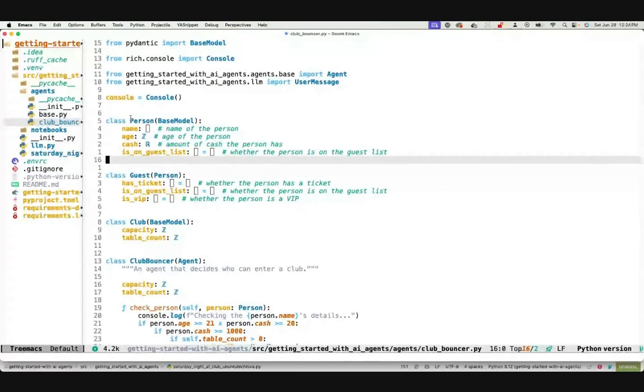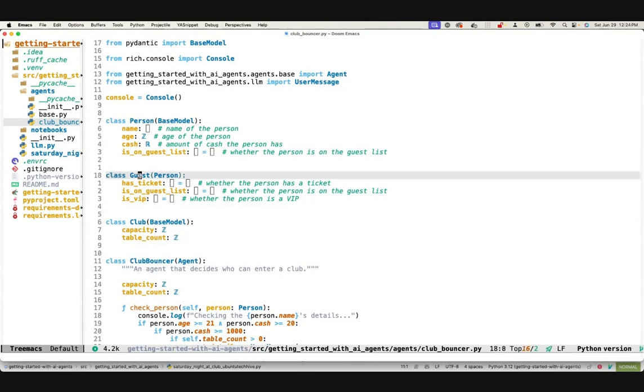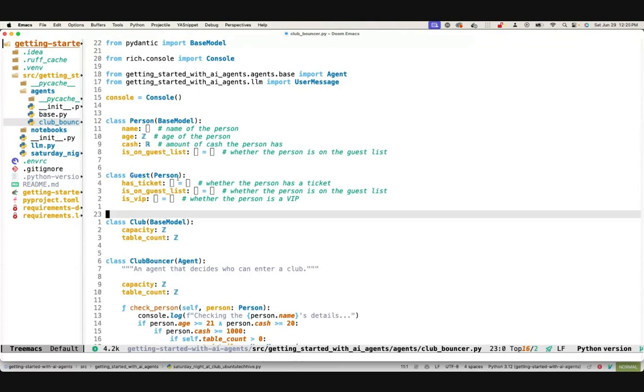in the other file, person, so this is the Pydantic representation for it. We have also guest, and notice how guest inherits from person. So it means that guest will also have the name, age, cash, and the guest list flag. And in addition to those, it's going to have a ticket or not.